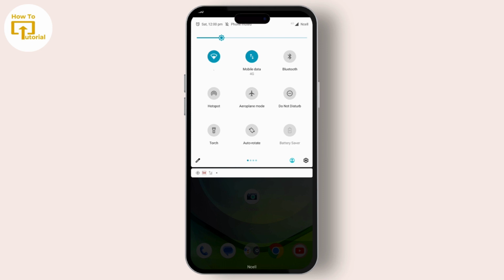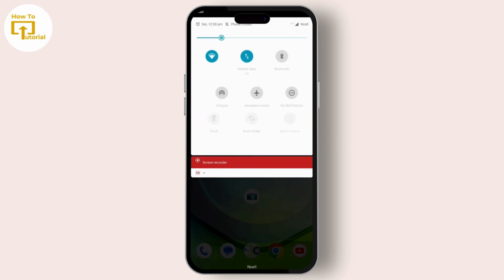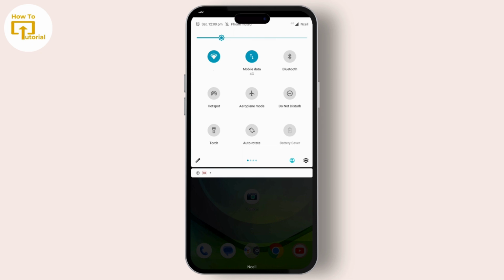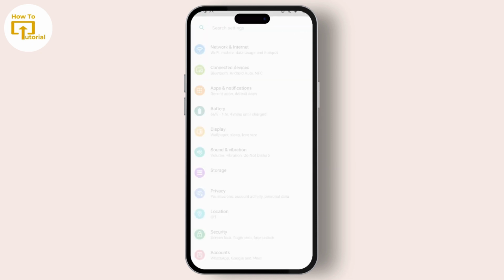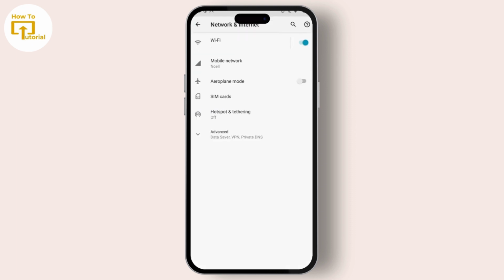And after turning on and turning off your airplane mode, now you have to check if your mobile data is working. But if it's still not working, now what you can do is just tap on your settings. After tapping on your settings, now tap on this option which says network and internet. And after tapping on network and internet, now tap on mobile network.